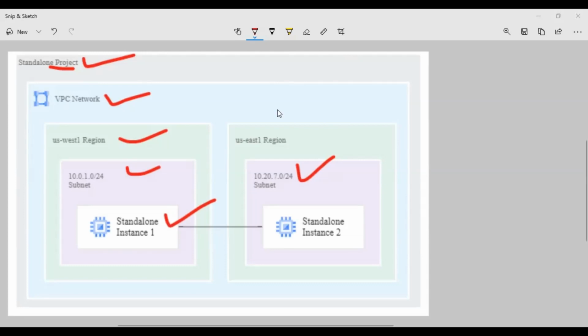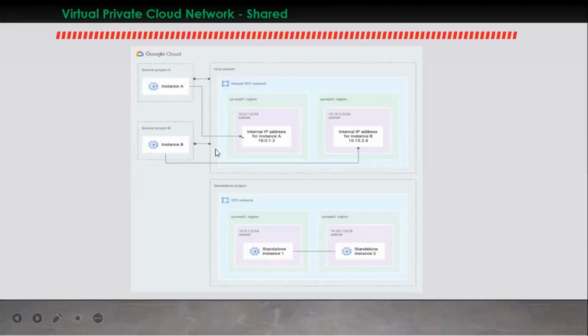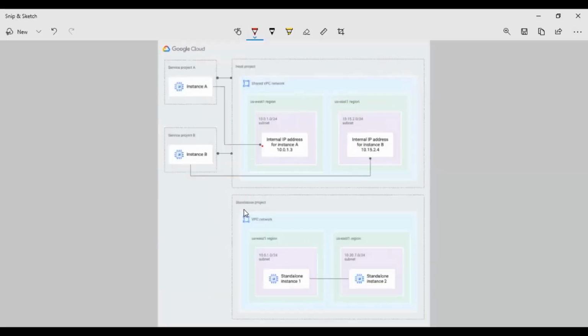Let me move to the next slide. So this is for the shared VPC concept. Let's understand this now. That is again a very interesting topic and very important to be clear with.